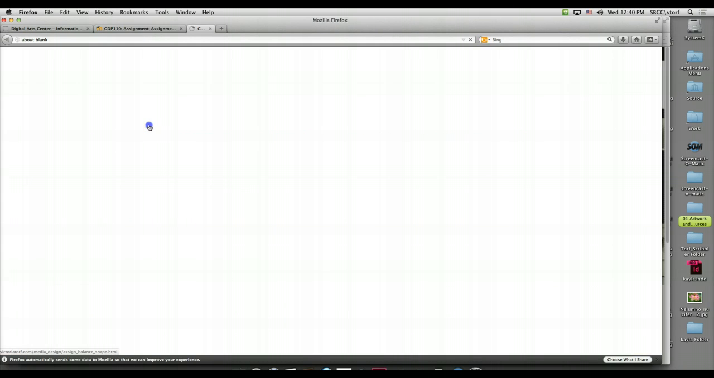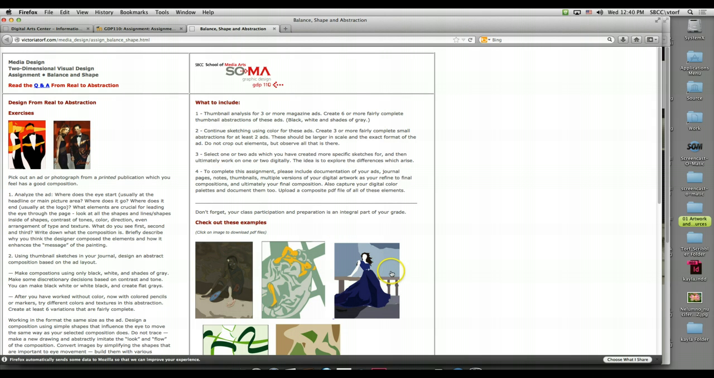So this is called Real to Abstract. And the Real to Abstract assignment looks simple. And you do have the skills for it. But the Real to Abstract assignment requires a lot of steps, and people underestimate it. Okay? Real to Abstract focuses very much on positive negative space.